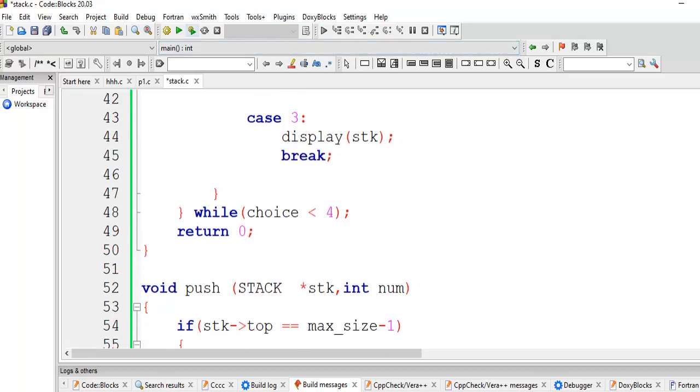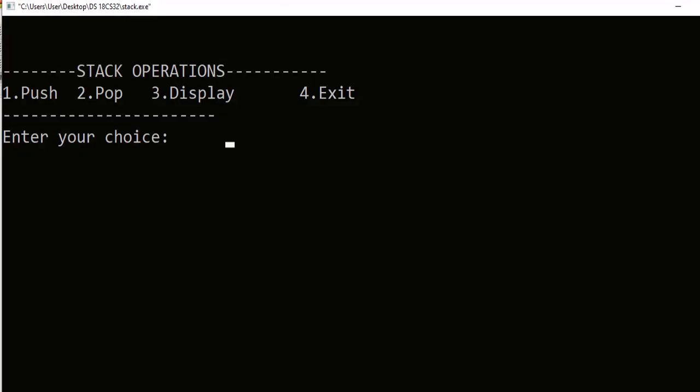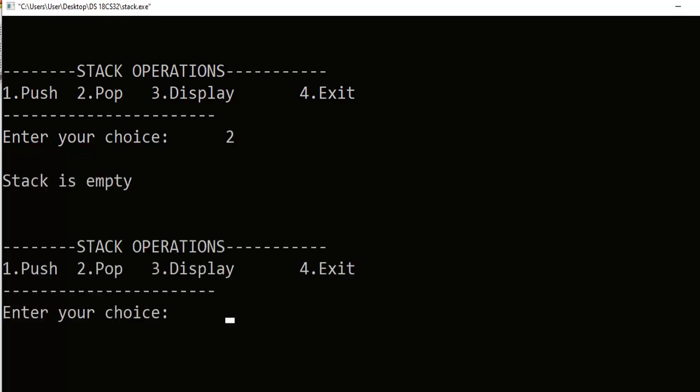If you want to check the working of this program, I'm executing. Here it comes. So the menu is displayed 1, 2, 3, and 4. It is asking for the choice. I say whenever you are demonstrating this to anyone or in your exam, we can first show pop. Okay, meaning we just check for error messages, that we have handled those errors. So 2, meaning I want to pop. So it says the stack is empty, meaning it is working fine.